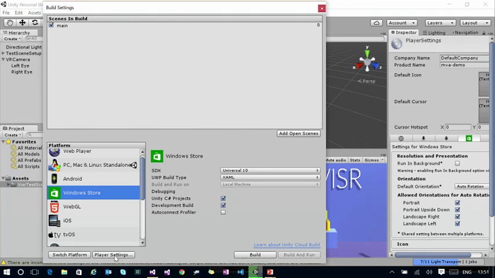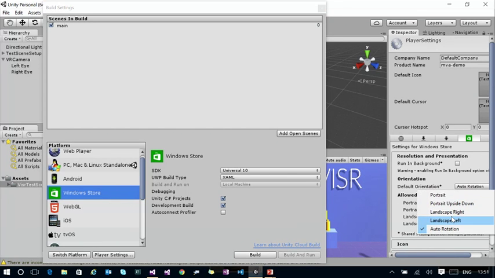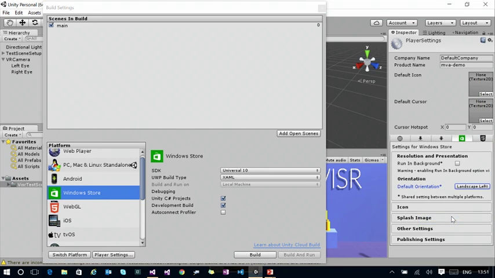And one final thing I want to do, and it's interesting to note that there's a whole load of player settings here. You can set up splash screens and icons for your Windows app right in there, and there's a whole load of other settings that you might want to have a look through. I'm just going to fix the default orientation to landscape left. Which is particularly important for this demo, for the sensors.